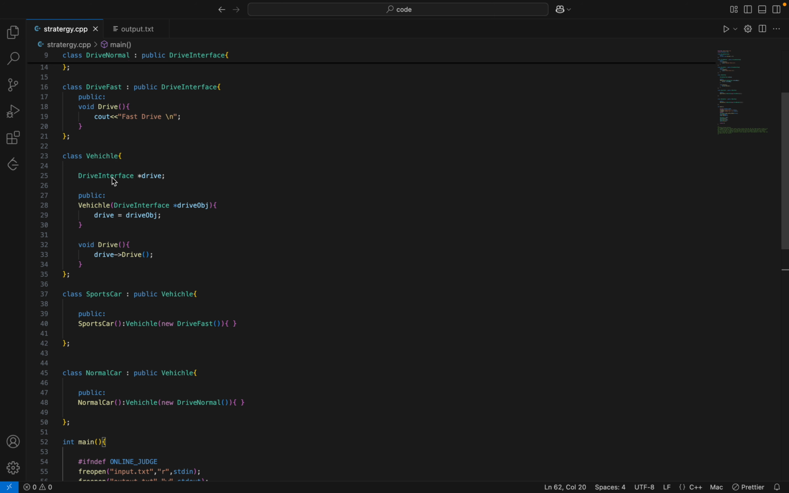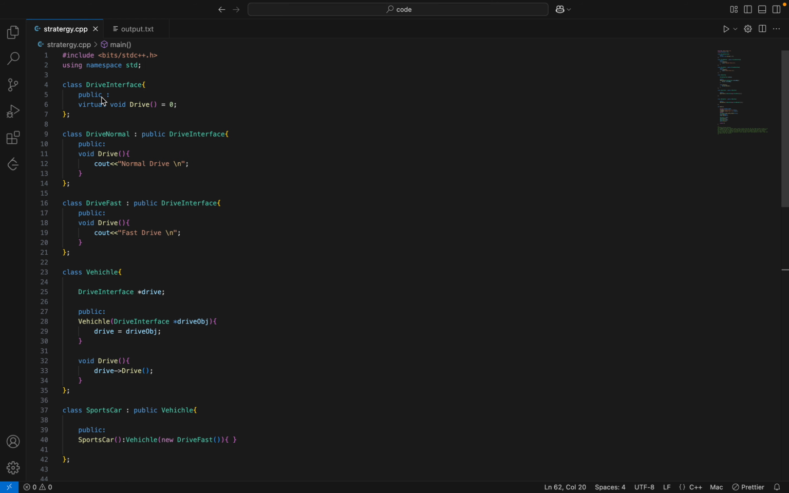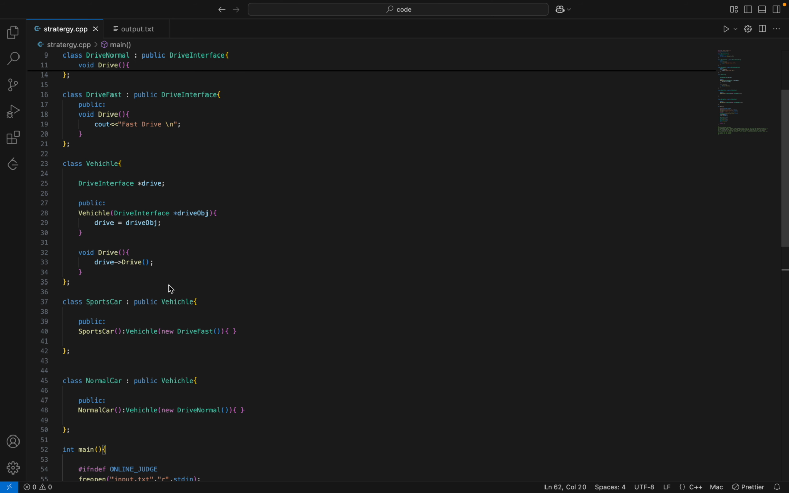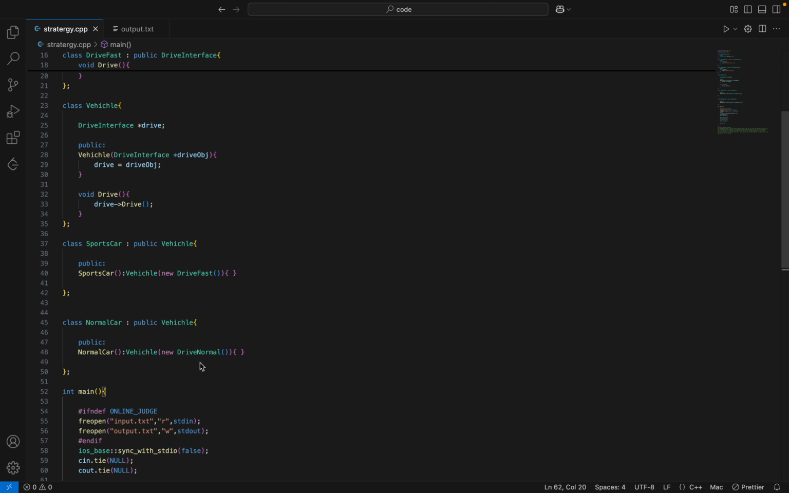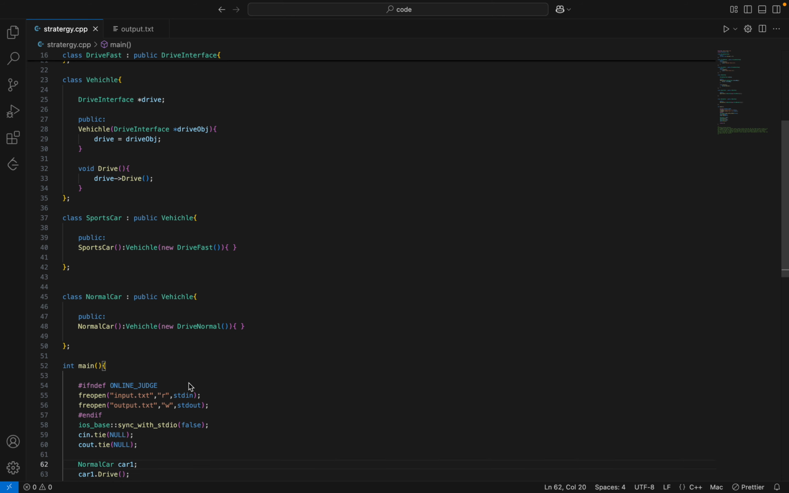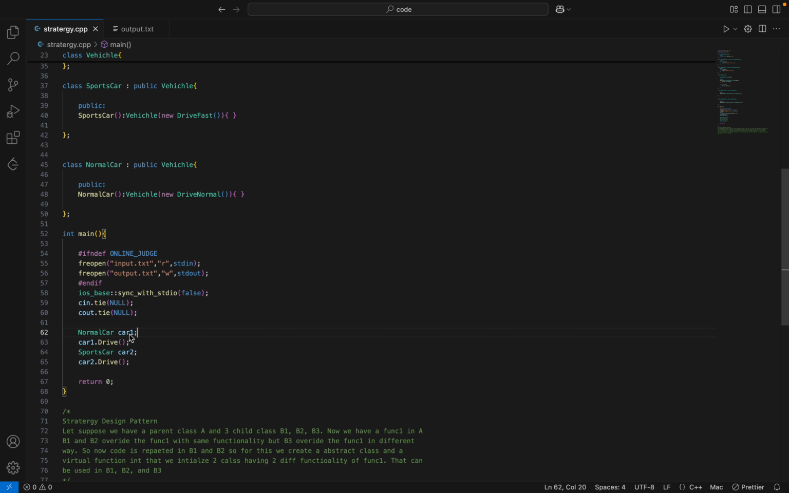So what I've done is I have created this drive interface, which is extended to normal drive and fast drive. And in the vehicle class, I have an object of this drive. Now my sports car will use the fast drive strategy, and normal car will use the normal drive strategy. If I create objects of the normal car and sports car classes and just call drive, let's see what happens.